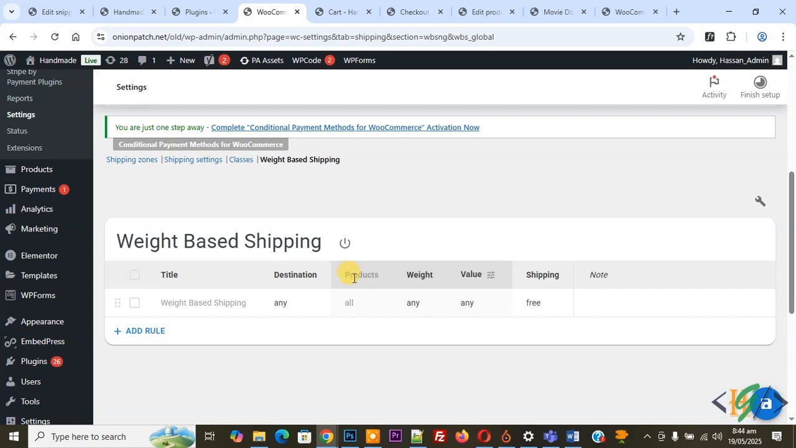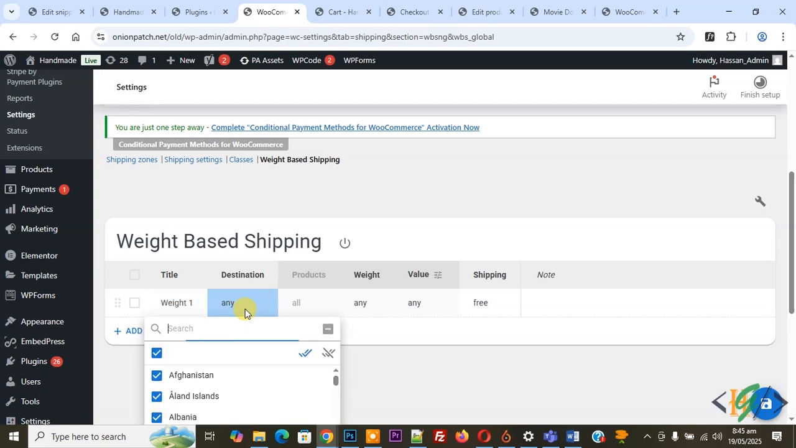We are going to set the weight based shipping rule based on weight only, not any price. We are just going to set shipping charges based on product weight. Add a title according to your requirement, and then the destination, which we are going to set globally. If you want you can select a specific country or any country; we select all. Now you see destination any, and then product all.